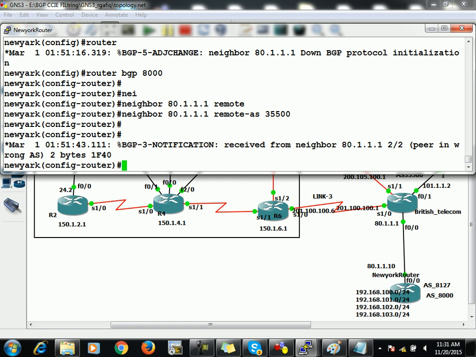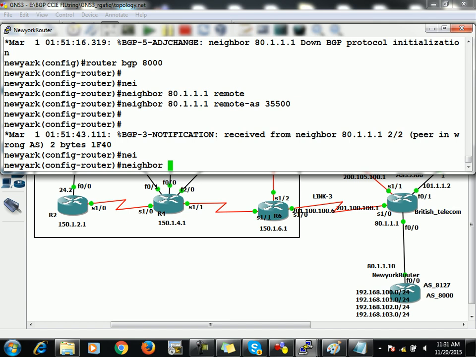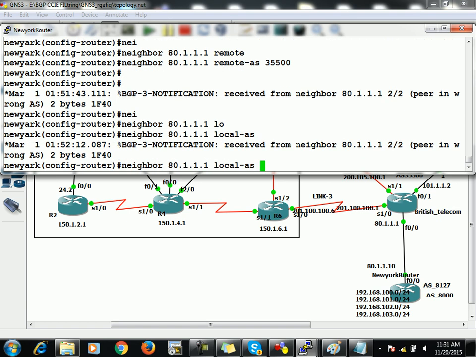So now how will it be possible to form neighborship? To solve this problem, what can we do? We can say neighbor 80.1.1.1. I know very well that for British Telecom, my AS is still 8127. So I'll say neighbor 80.1.1.1, and then I'll say local-as. In local-as, I'll specify my old AS, right?